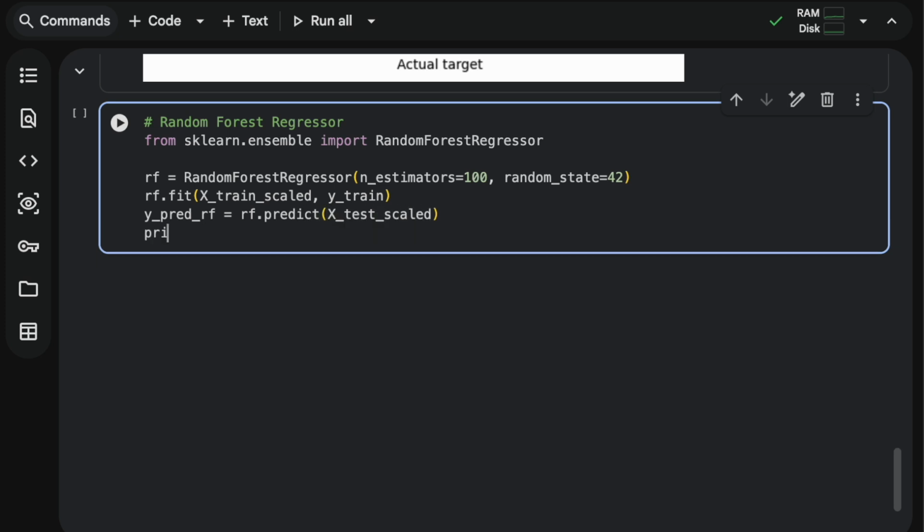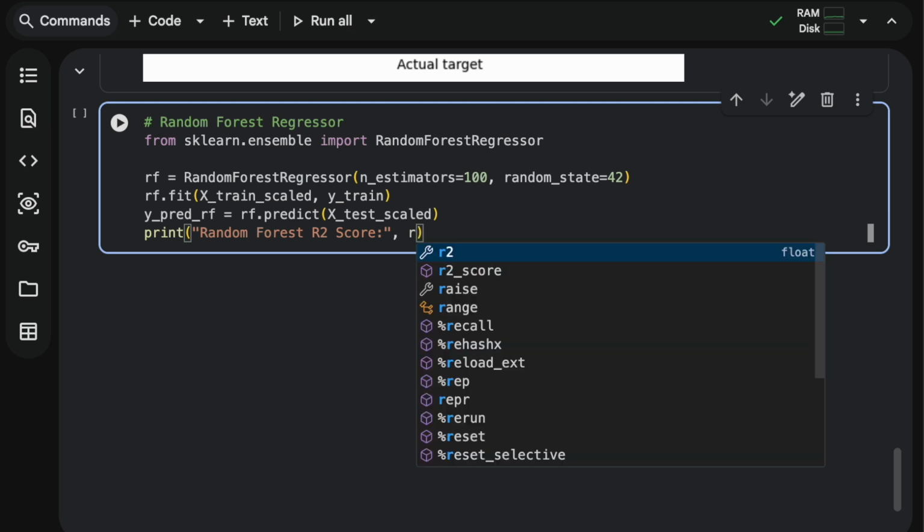Finally, we can evaluate the model's performance using the R to the power of 2 score, comparing the predicted values with the actual target values, ytest.